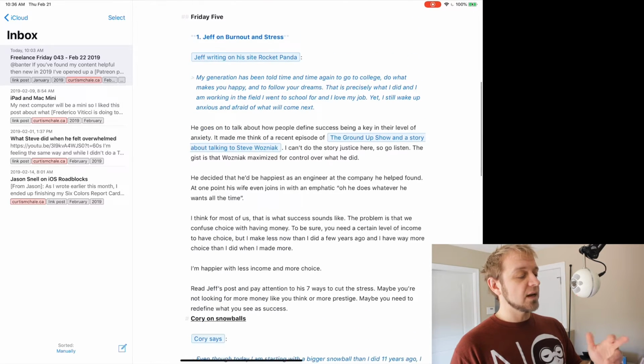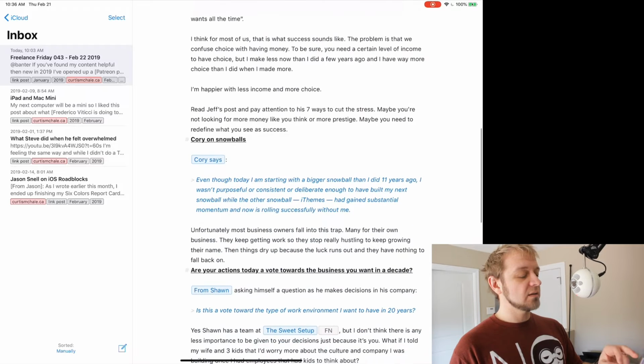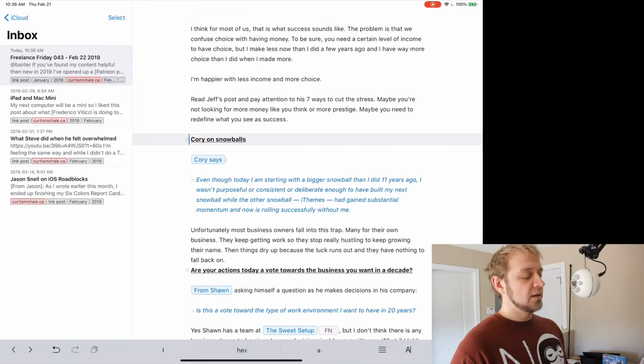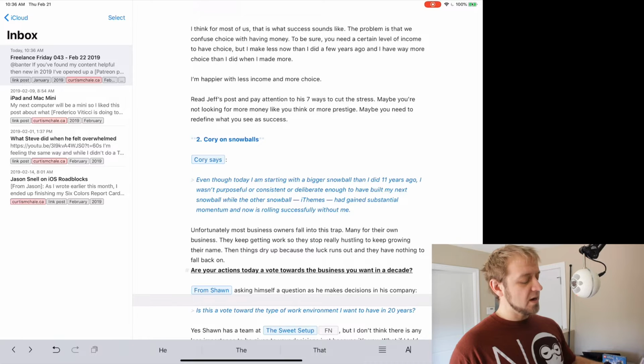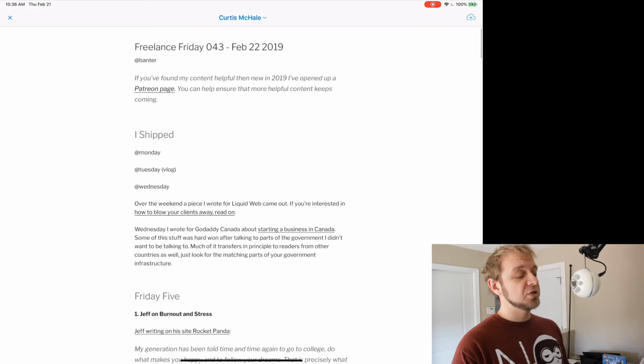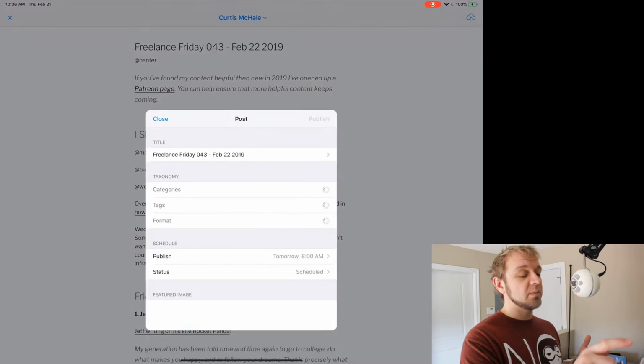Merges it all in here, and you can see I have 1 Jeff on burnout and stress, and then Corey on snowballs. So if I'm going to format that, I just do 2, and then bold. The command B does bold and markdown as the 2 stars, asterisks. We'll go with that. And then from there, I hit command 6, and I push it out. You can see I have Monday, Tuesday, Wednesday in here because I don't have content there. I have banter in here because I usually give a quick recap of my week, what I've been doing, so that you know, but then I hit the cloud to publish up in the top left.